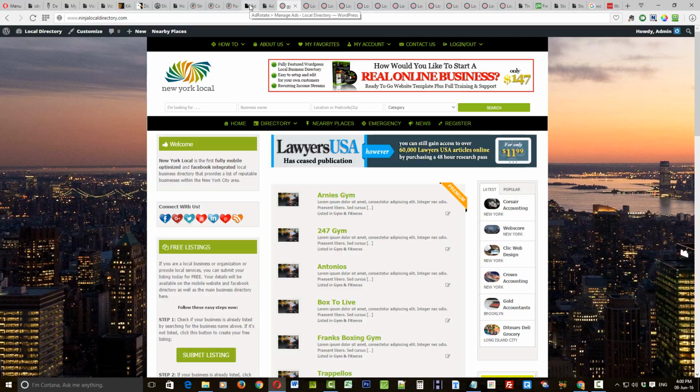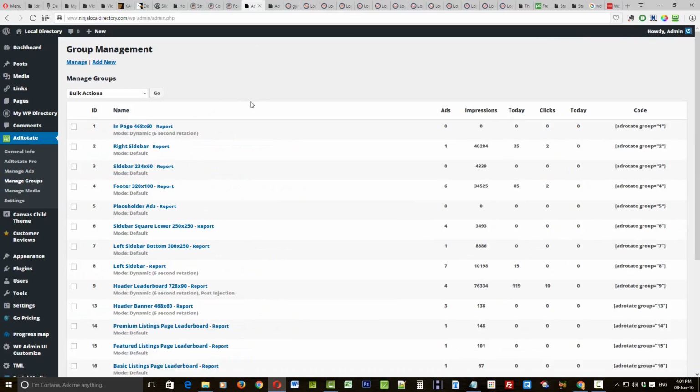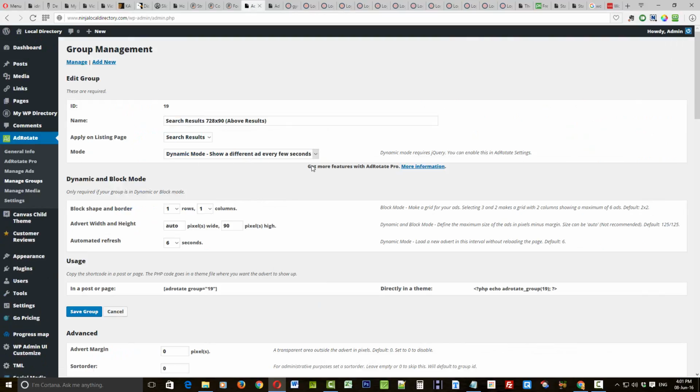Now I should say as well that you can set the actual groups to show a single advert. So in the search results group here, instead of being set as dynamic, we can set that to show one ad at a time. In our case, we want it left on dynamic mode, and it will show a different ad every few seconds. And the automated refresh is set for 6 seconds, so it will show a new ad for every 6 seconds.